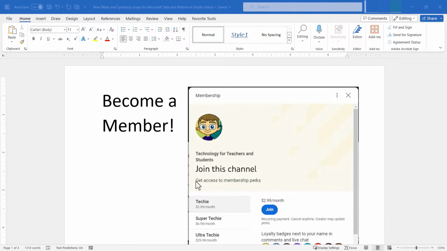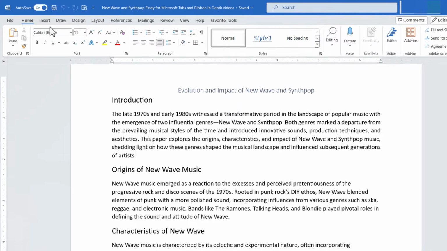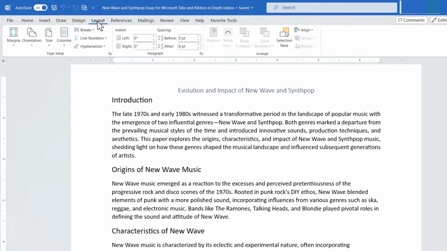So here I am in a document, and if I browse down to page 2, you'll see that it's an article about music. And let's say I would like to change up the layout of this article. All I would have to do is go up here to the Word ribbon and click on Layout, and it gives me a bunch of different layout options. Let's take them from left to right.